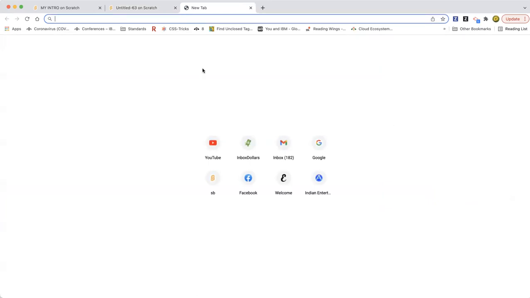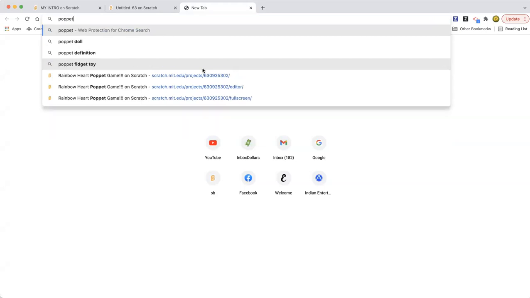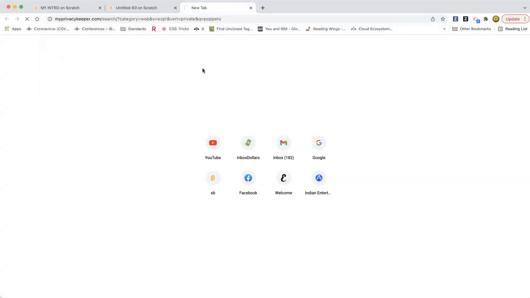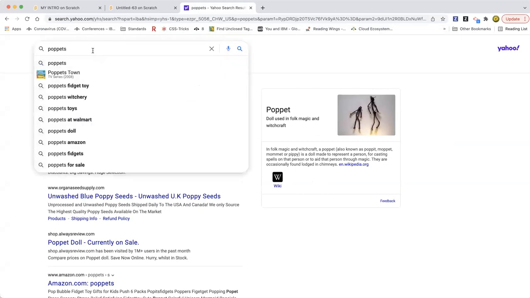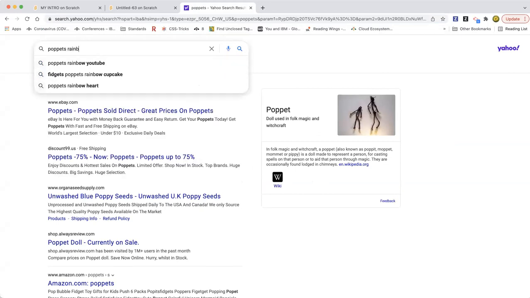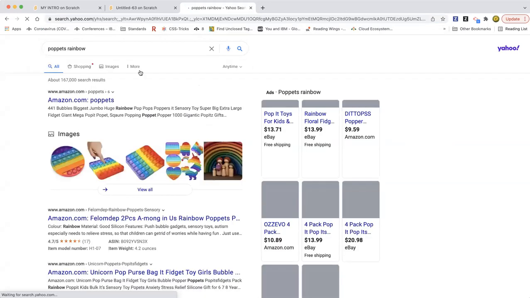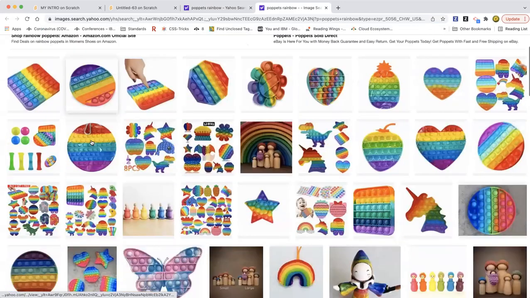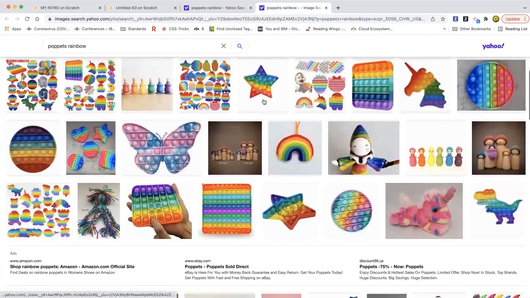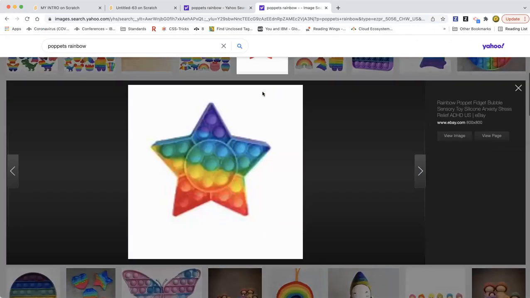And we are going to go and type poppets. Okay, so we're going to search a rainbow one. Okay, so those are how poppets look like. Ooh, there's this pineapple thing, and then there's this hexagon. I don't know, but we are going to be doing a star today.